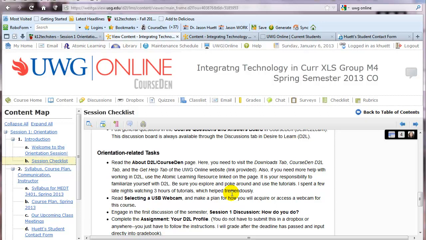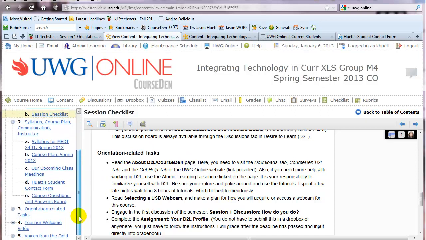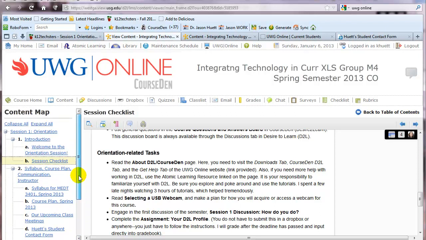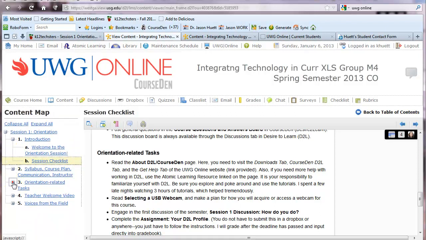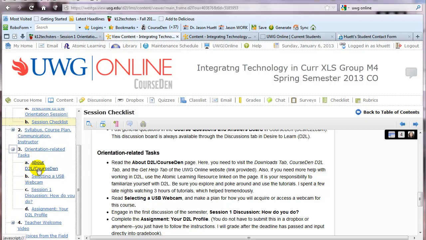And then we're going to have some orientation related tasks. So I want you to read about Desire to Learn and Coursed-In. Basically, this is just my way of showing you that you do have tutorials. And let me model for you as you finish things. Make sure you close them down so that you don't get overwhelmed.